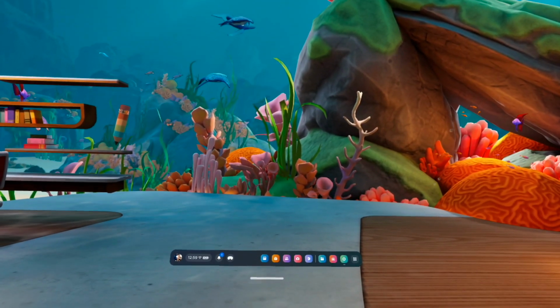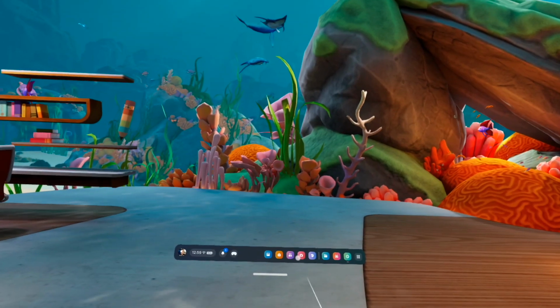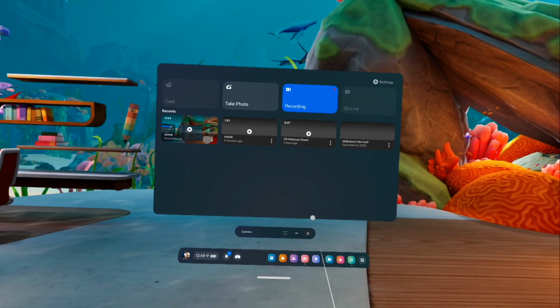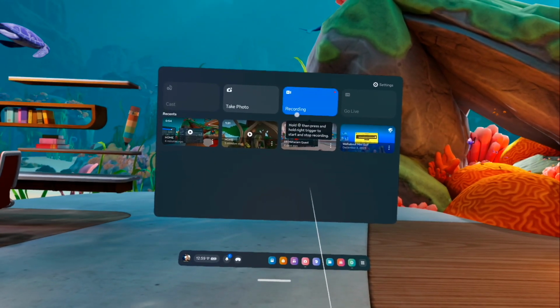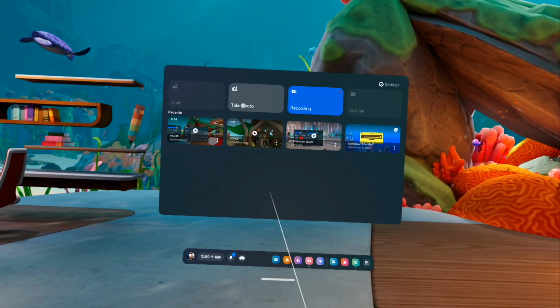In this one we're going to look at how you can take a photo and a video. So if you're on the home screen, you're going to want to go down to the camera button there, and then you can simply see it's already recording, but you can click recording or click take a photo.